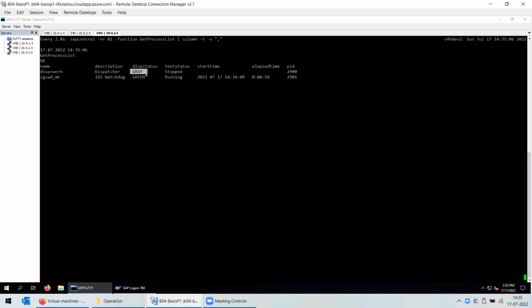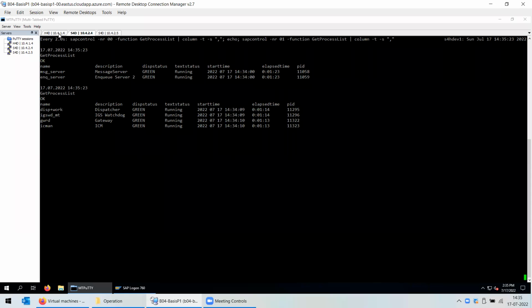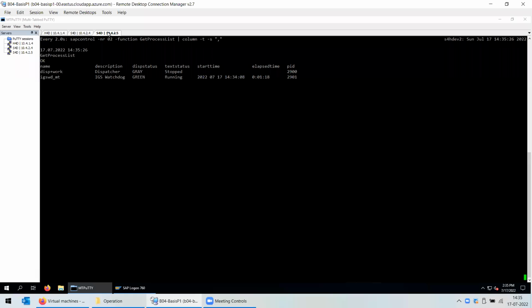Okay. So now can you see our additional application server has crashed? I can see that the dispatcher has crashed now. Now, how are we going to troubleshoot it? Does anyone have any hint or idea? First we need to check the trace file, right? Where is the location of the trace file?